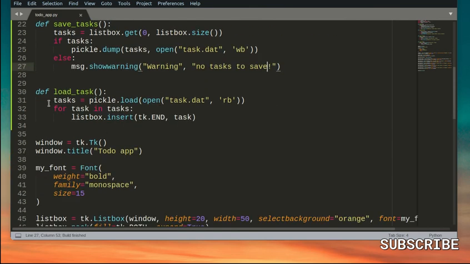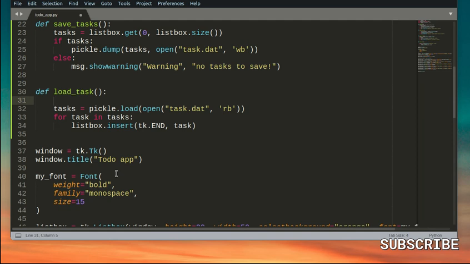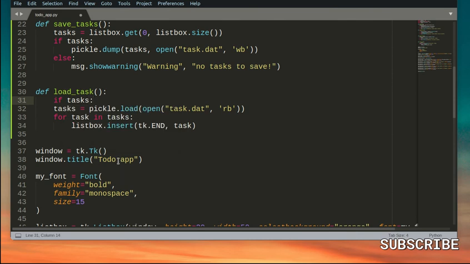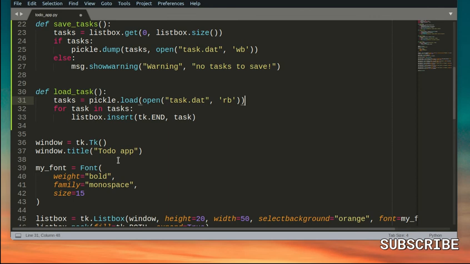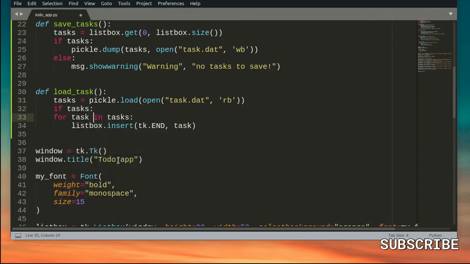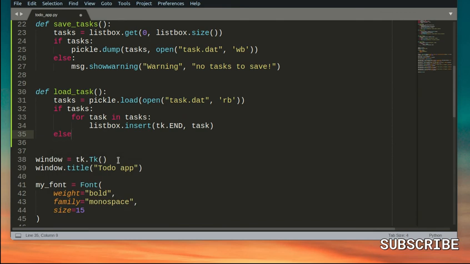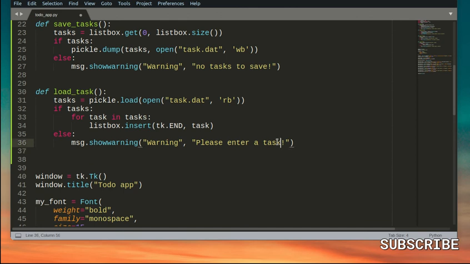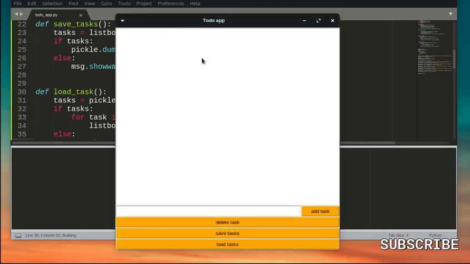And let's do it in our load task also. So if I say if tasks, no, let's say if tasks right here instead of there. So if tasks, then we want to load those tasks into our list box. Else we want to also show another warning, which is no task to load, right? So I already have a task loaded, so it's not going to actually show up now.